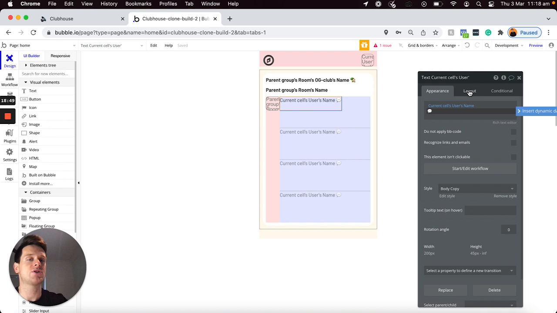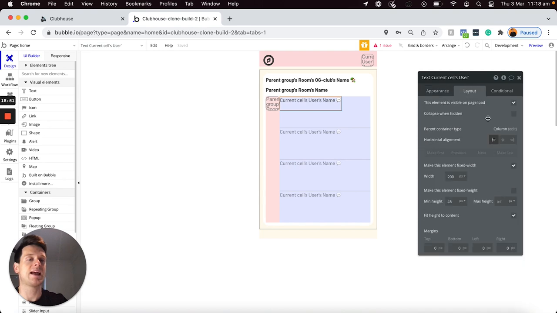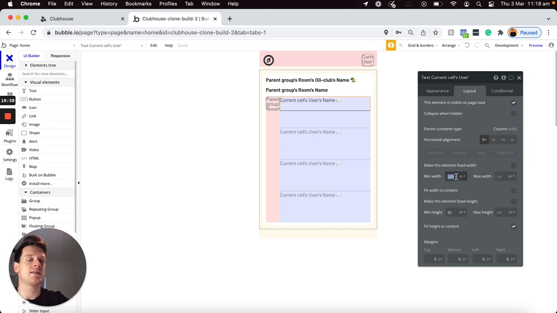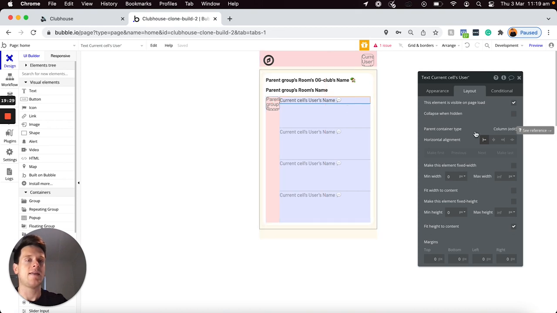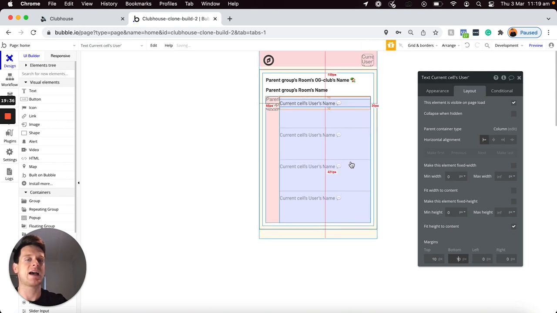And now when it comes to this text element, I'm going to jump to my layout tab because I'd like to make this responsive. So I'm going to unselect that this element is fixed width, set the minimum width to be 0, the minimum height to be 0, just making sure I've ticked this option to fit the height of this element to the content within it. And then when it comes to the margin of this text element, I'm going to add 10 pixels of margin at the top and 10 pixels at the bottom.